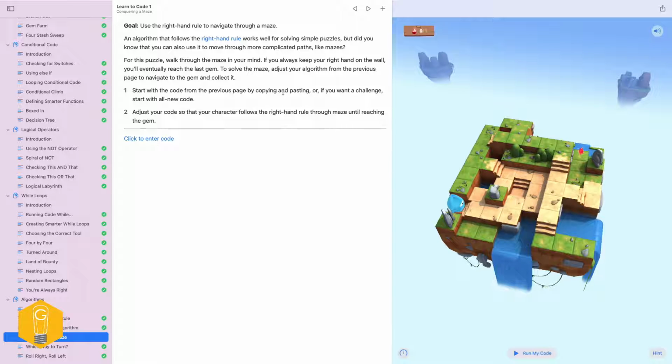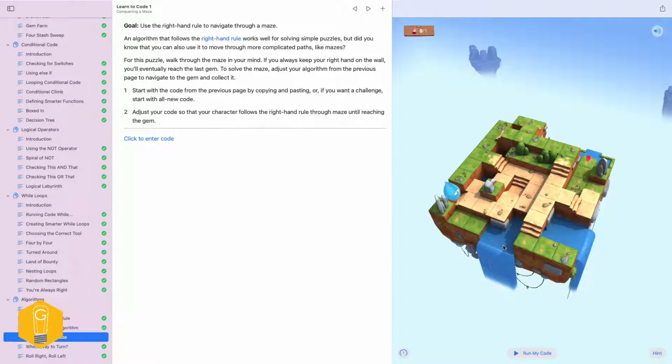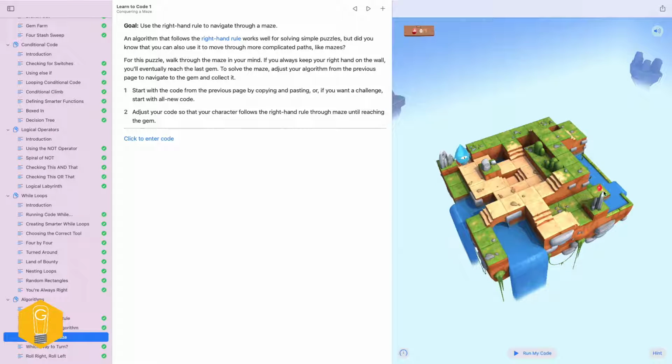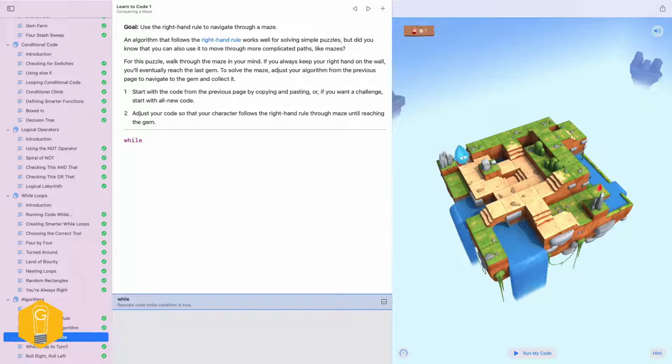Start with the code from the previous page by copying and pasting, or if you want a challenge, start with all new code. Adjust your code so the character follows the right hand rule through the maze until reaching the gem. Why don't we just try writing it? So we'll say the gem is on the end down here. So while not on gem, we're going to do something. At the end, we're going to collect the gem. That is our reward.